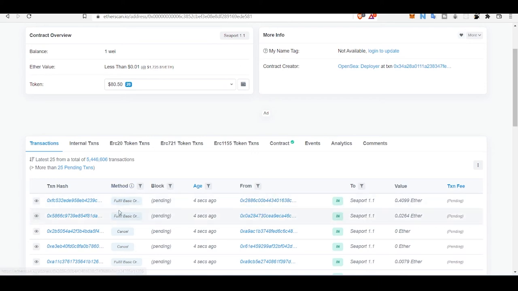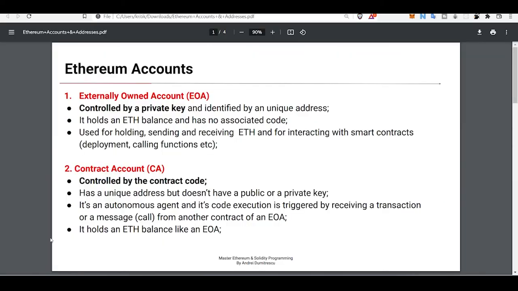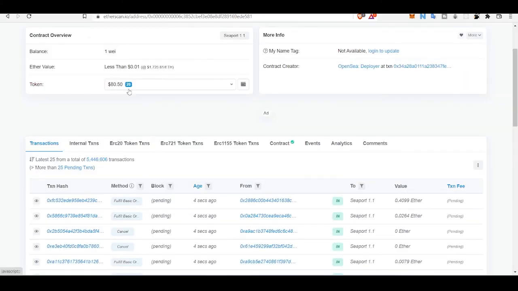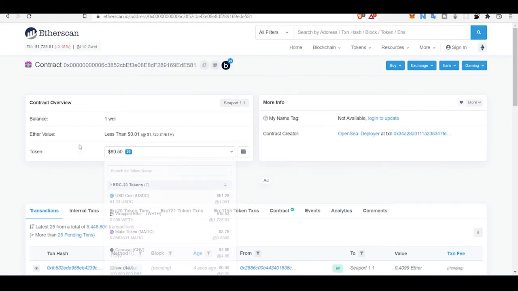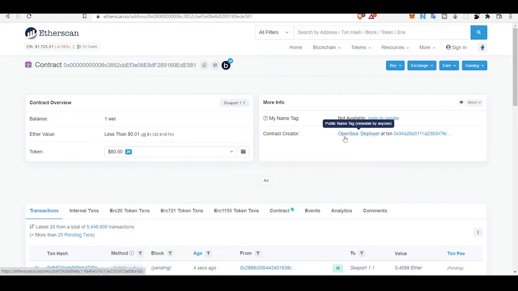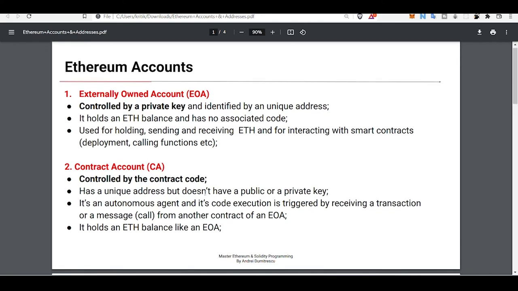Like if I want to fulfill my basic needs, then I must call that using some ether, and then this function will run. So that's what this point is. Then it can hold an Ethereum balance like an account. As we are holding our Ethereum balance in our MetaMask, similarly we can also hold money or other tokens in a contract, like this. This contract is for the OpenSea deployer. So that's the difference between an Ethereum account and a contract account.